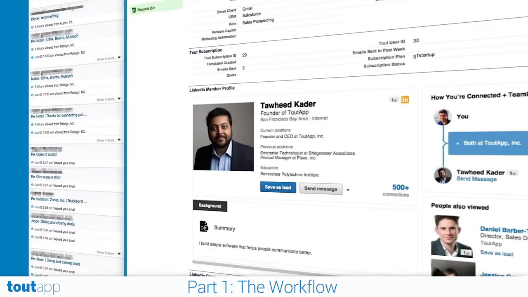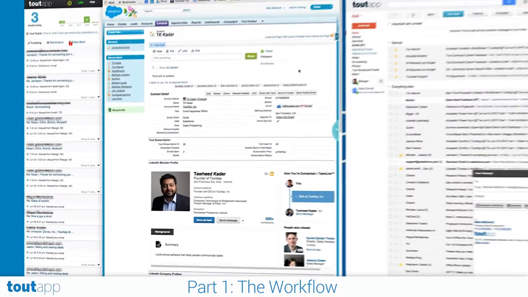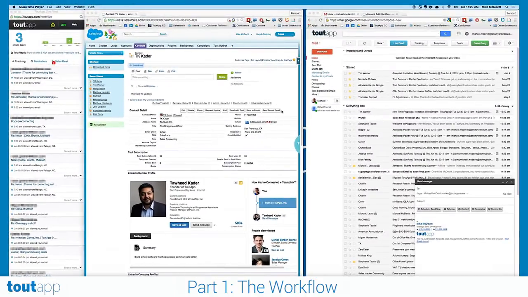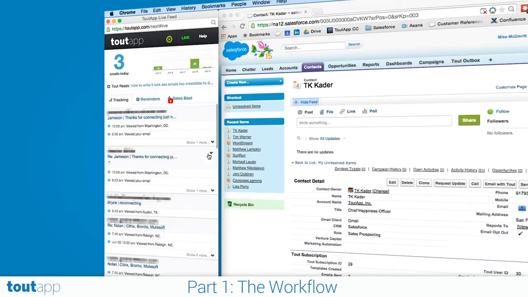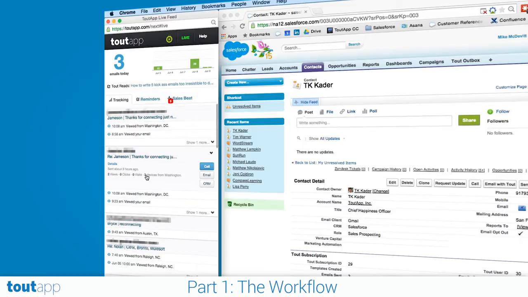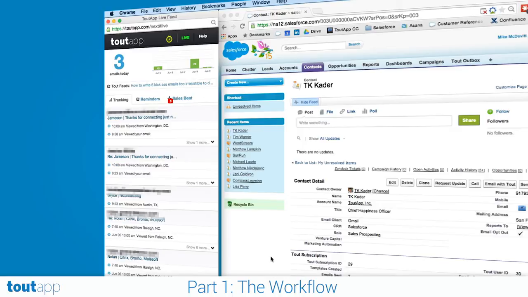So just to give you a little bit of example of what my workflow typically looks like, I'll have my Tout live feed up here on the left, to see, has someone who I sent an email to just a couple days ago interacted with it? How are they interacting with my content? Are they forwarding it to anybody? Is it being opened from another different device from here? 2 views, 3 devices. Pretty safe to say that's been forwarded.